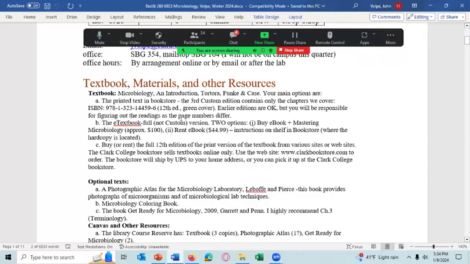Here are your textbook materials. You should know that we have a required textbook for the lecture, not for the lab. An Introduction to Microbiology by Funke and Case. In the library, we have the 3rd custom edition, which is an edition made specifically for Clark College, having only the chapters that we're going to cover. And I think one more, because I don't cover one chapter that somebody else does.